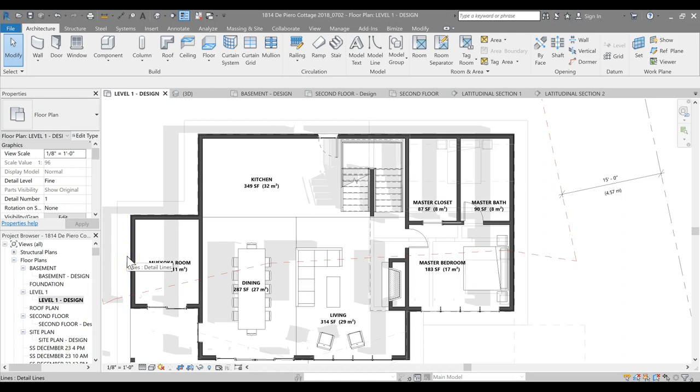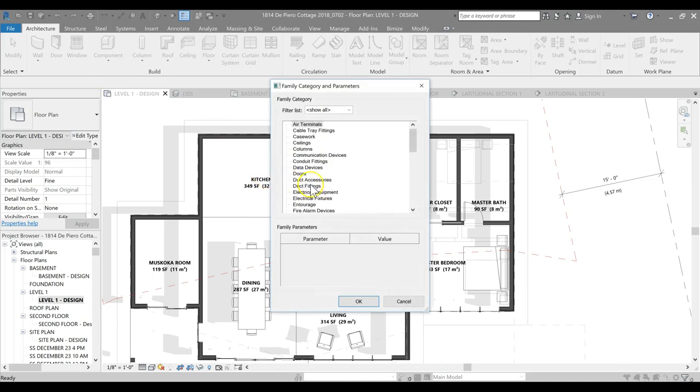So the next part of this project is we're going to add a kitchen to the kitchen area. In the beginning, I normally just model the countertops and put in some appliances, and then later on I'll add cabinets as the design progresses. So to add a cabinet top, we're going to go up into component, model in place, and then go down to casework.